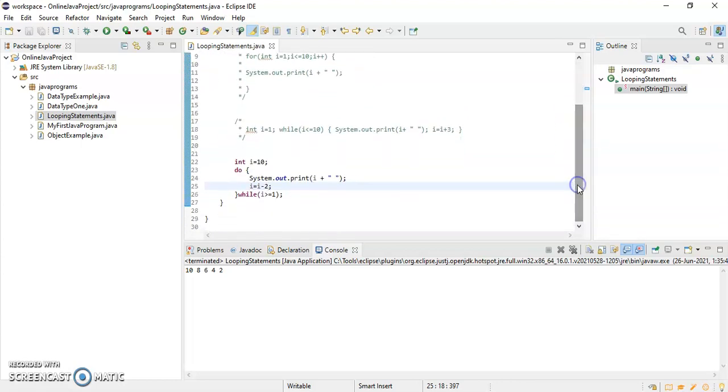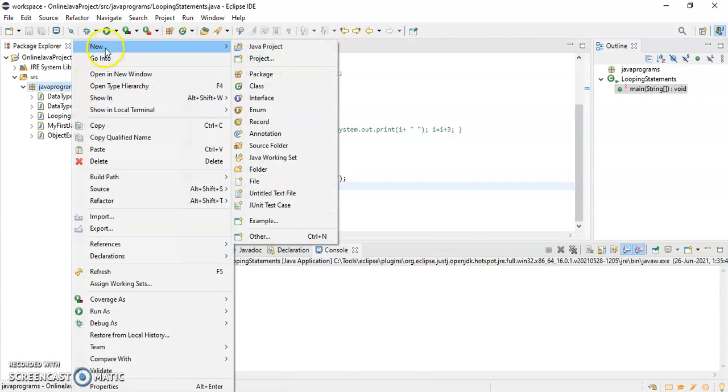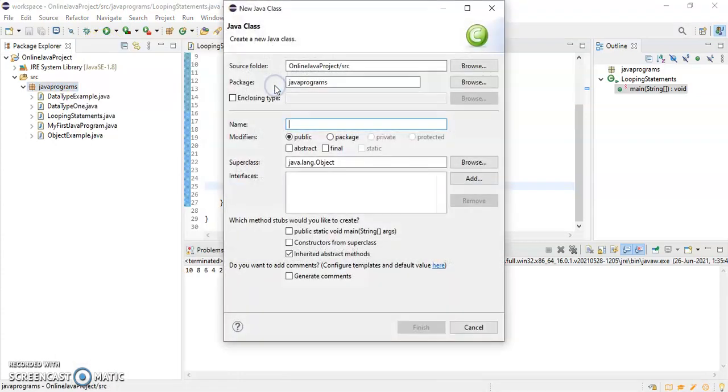Let's take one example. For example, I want to calculate the factorial of a given number. Let me create a class. I have created one class, Factorial, and let me create one main method.